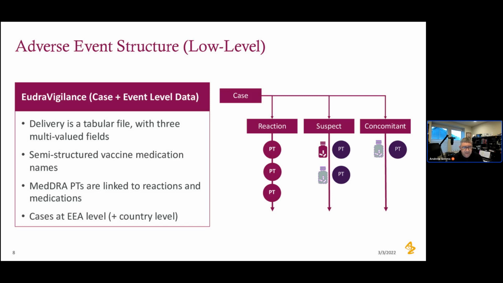The cases, for the public data, are just at the European Economic Area level. You can derive from the paid subscription to this information. You can get down to the country level, but again, the geographic region is quite broad.